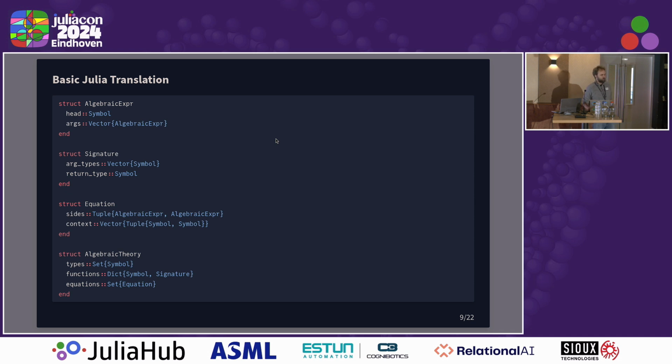So we can translate that mathematical definition into Julia. We can make an extremely simple algebraic expression type. You have the head, which is supposed to be a function symbol. I'm using symbols here, even though I said I wanted to do proper lexical scoping, but this is just a fast and dirty approach to give you the idea. But this is just a very simple algebraic data type.